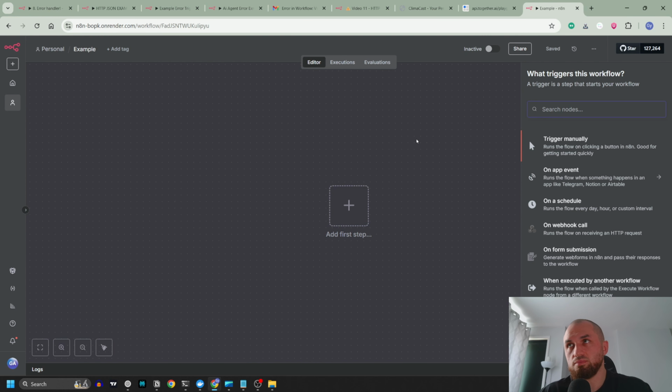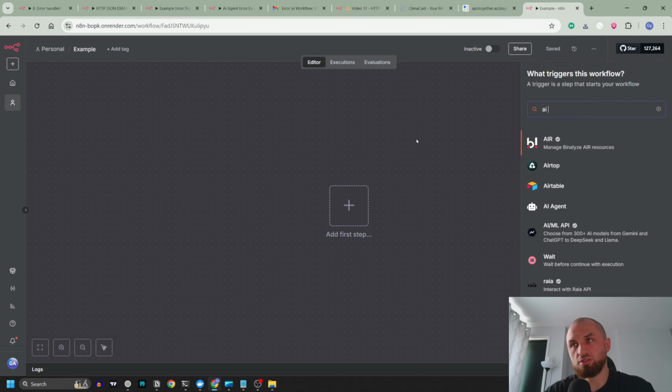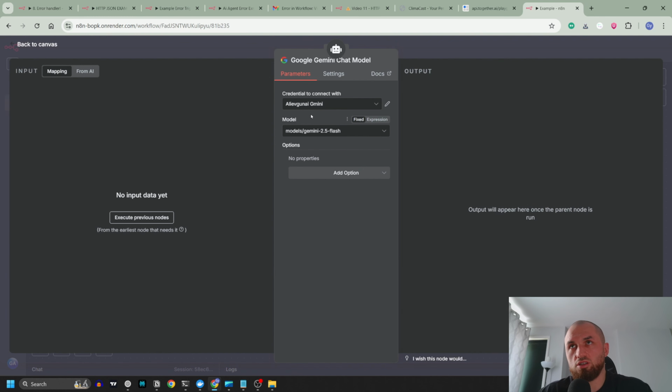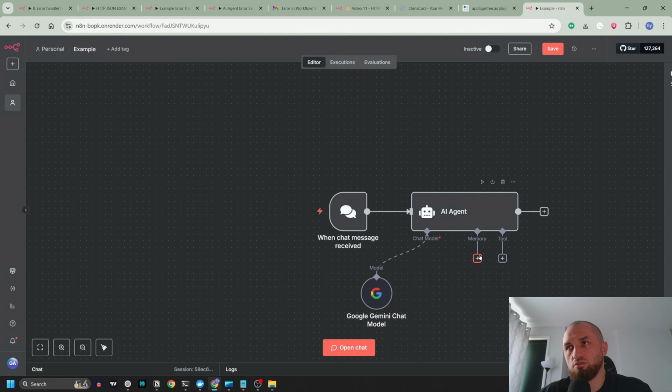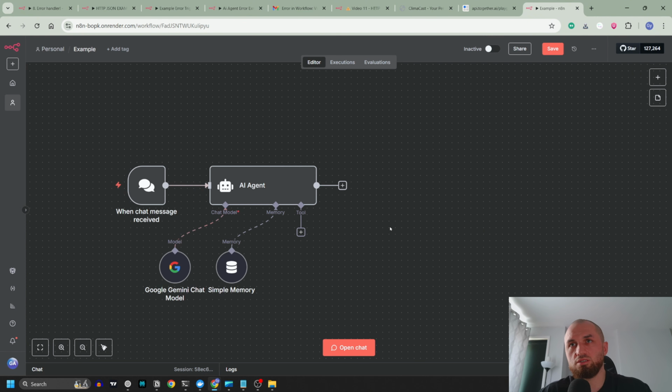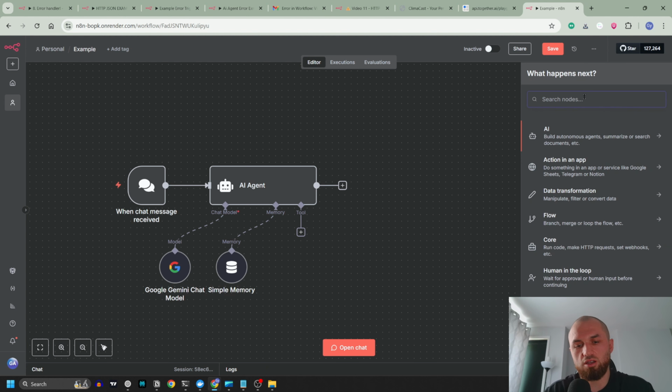Okay, let's put an AI agent here again. Let's use the Gemini model. Let's use memory. When we're building the workflow, we have to know what we are going to input to the workflow and what we want to output from the workflow. So in the end, we're going to have to send an email, yeah?